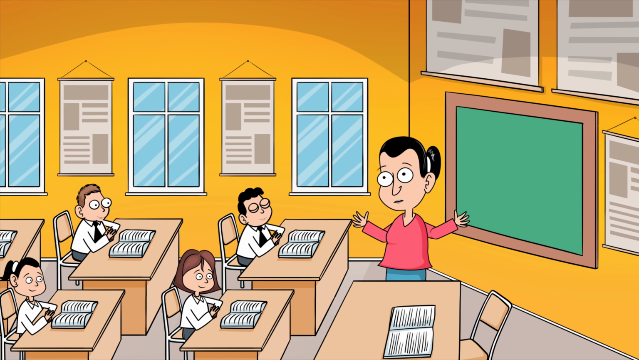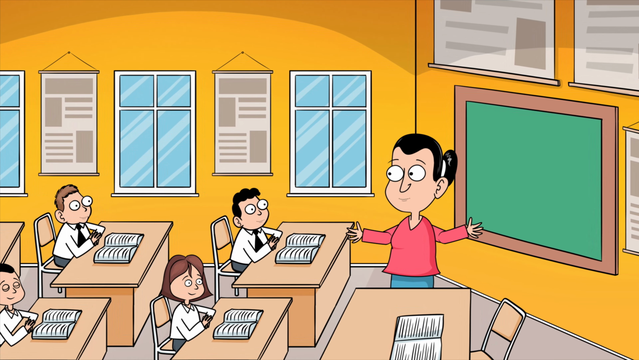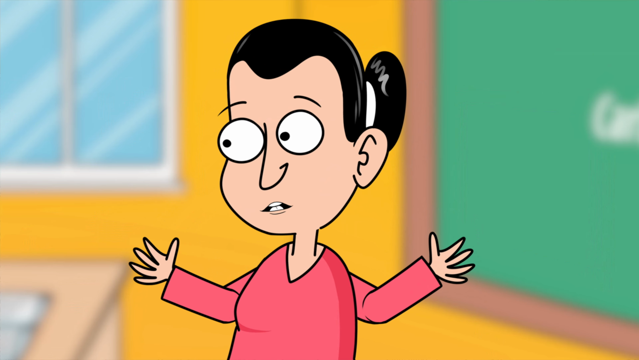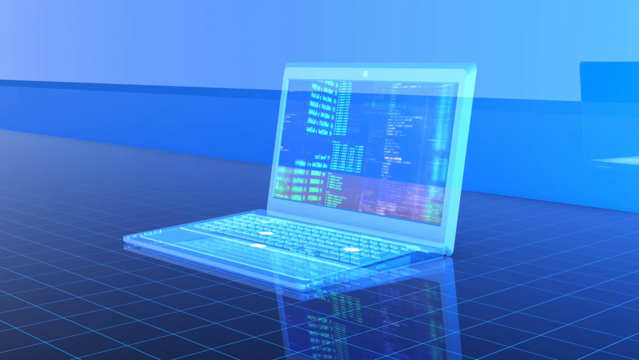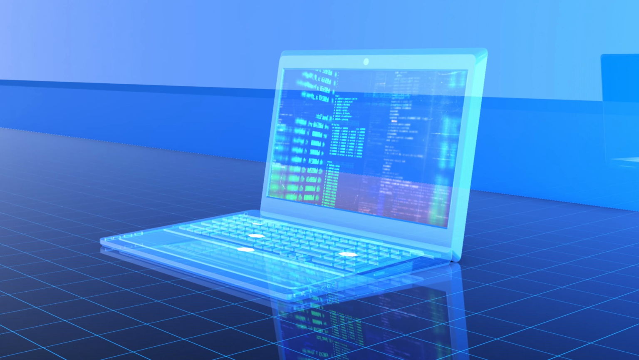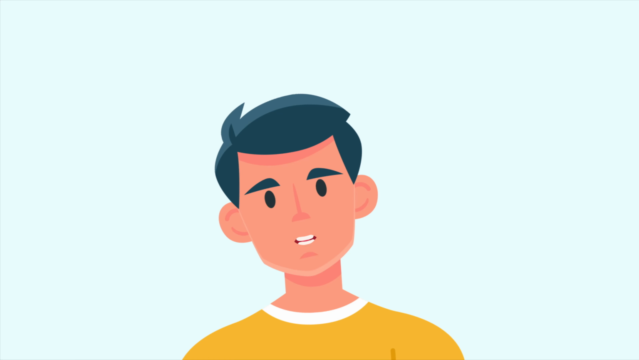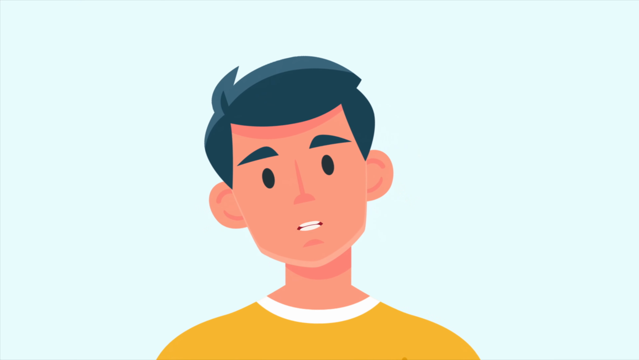Now, computers not only need hardware, but they also need software, the programs that tell them what to do. There are two types: system software and application software. System software, such as operating systems like Windows, Mac OS, and Linux, controls and manages the computer's operations. Application software, like Microsoft Word and Adobe Photoshop, are programs designed for specific tasks or purposes.